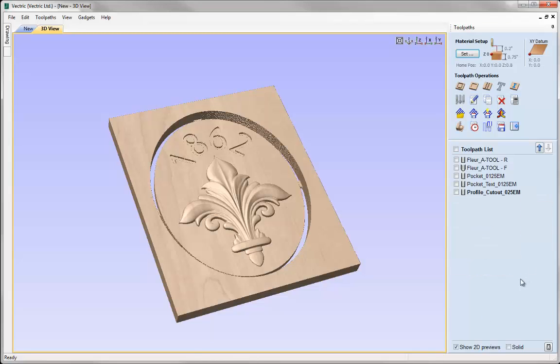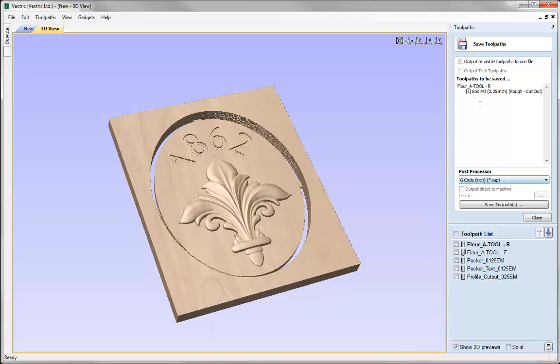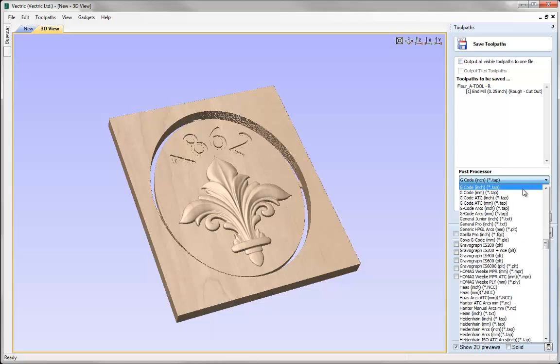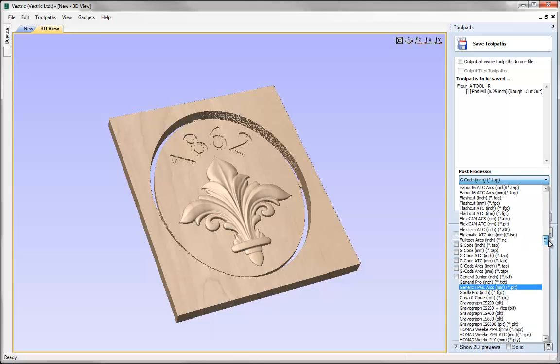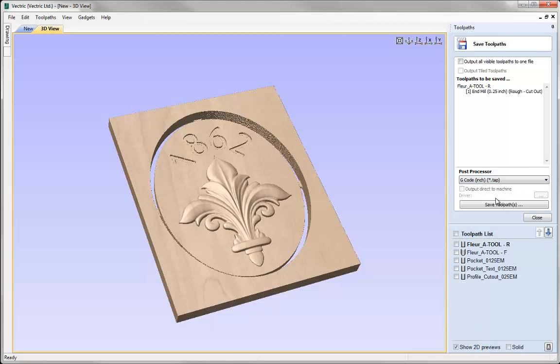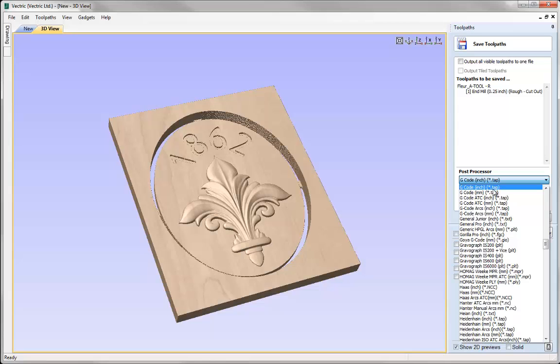To do that, we just close the preview toolpaths form, select the toolpath we wanted to save, click on the Save Toolpath icon, make sure that this top option is unchecked, and then choose the appropriate post processor from the list. The post processor is the file that's going to govern the format that your toolpath is saved in. So you need to pick one that matches up with your particular machine tool or the control software you use.